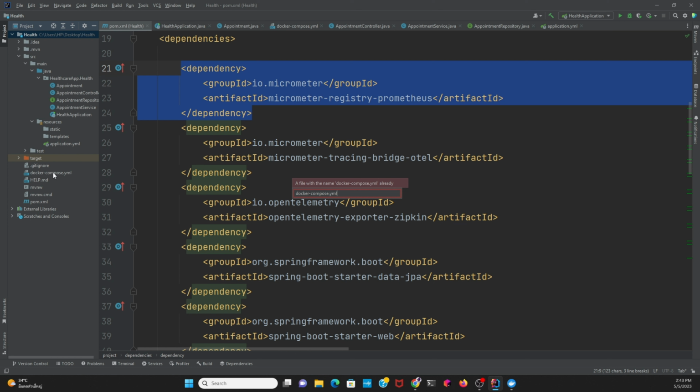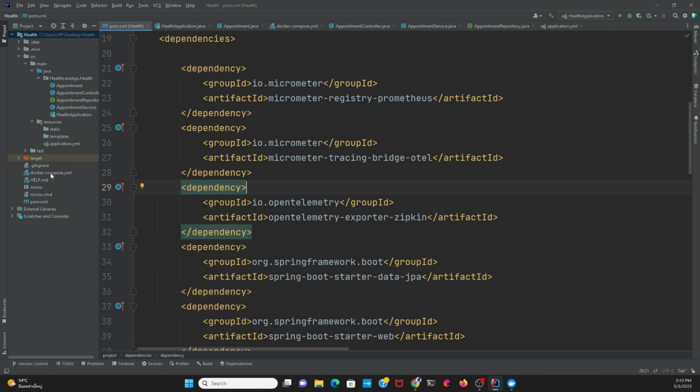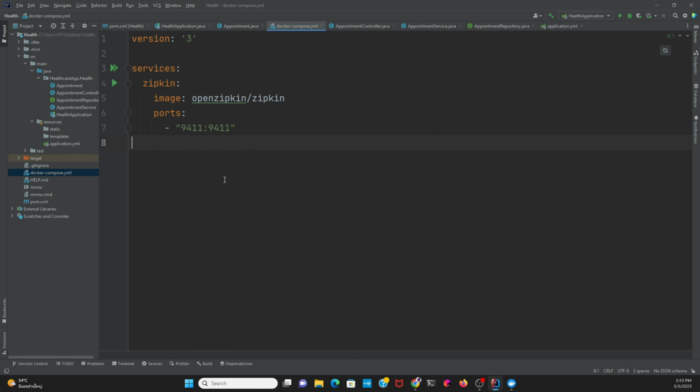Oh, it's already existing. Actually, I had already created this file over here. So I have the file here, docker-compose.yaml. Once I double click on that, this here is the port where you can access Zipkin. I want you to go ahead and copy exactly what you see here. So version is 3, services, then we have Zipkin, and this is the image that is going to be created, and it's running on this port.